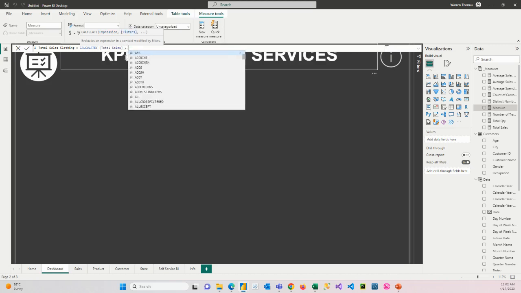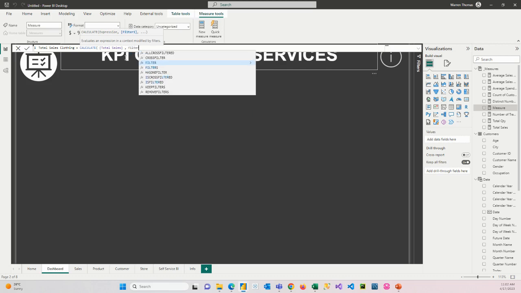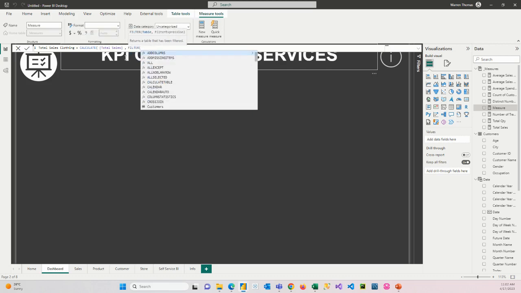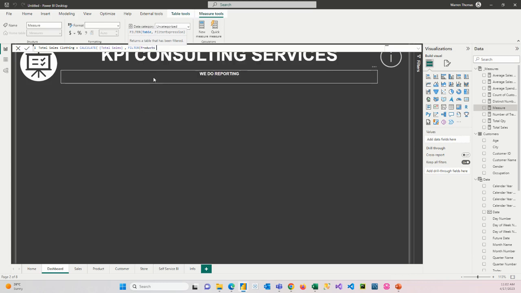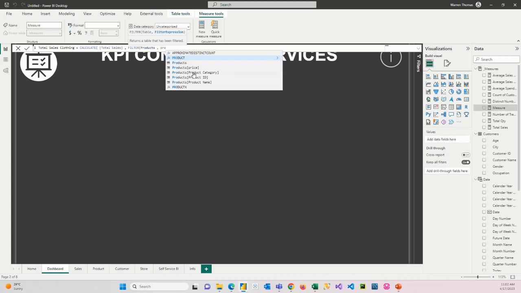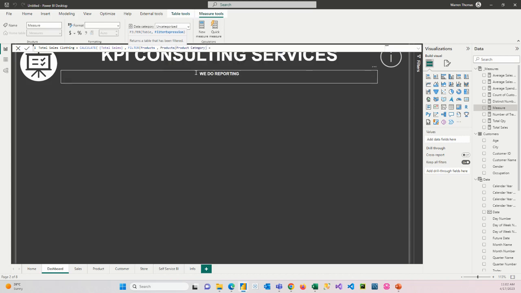and we want to filter. So we've got a filter function there. We can tab on that. What do we want to filter? We want to filter a table. What table do we want to filter? We want to look at a specific product. So we want to go to our product table, and we look at products where the product category, so I want to go into product category, is equal to, and because it's going to be a text, we need to put those in, and we're going to type in clothing.